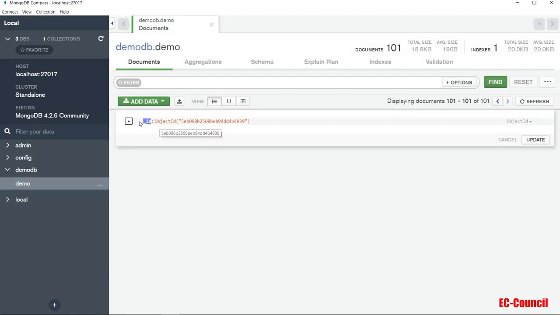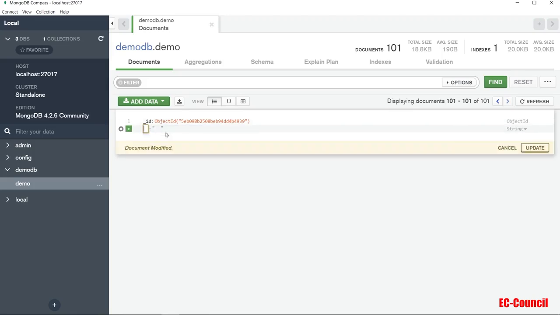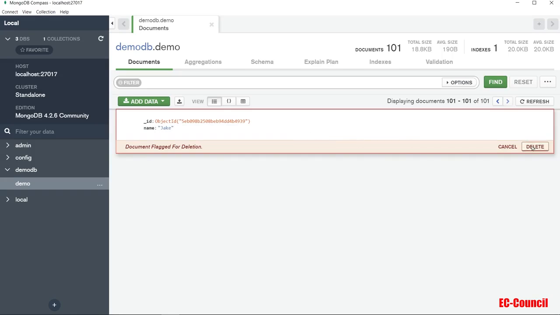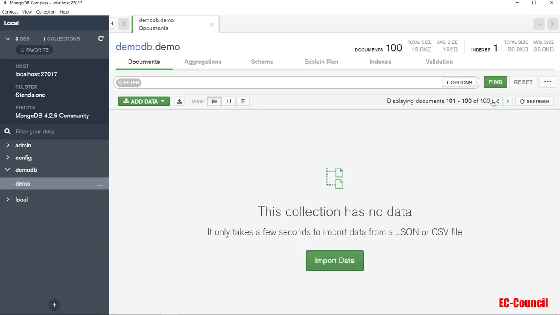And you can modify, you can add more fields if you want. Add another field, maybe name, and then go here like Jake, and then update. Now I updated my field. If you want to delete, just click delete, and then say yes, and now it's gone. Okay, so we're back to 100.